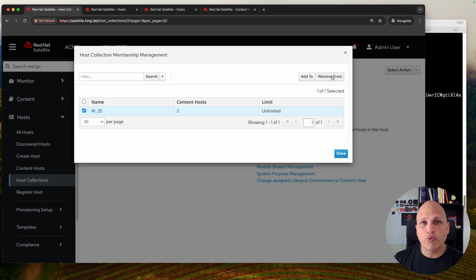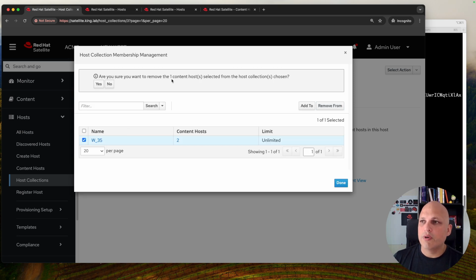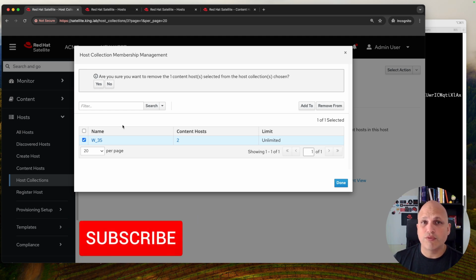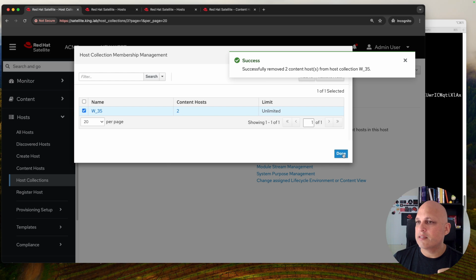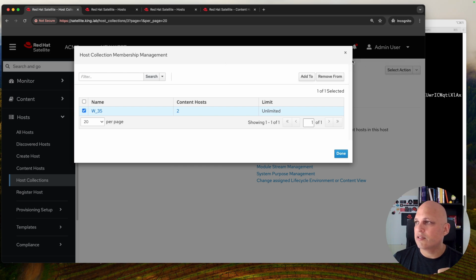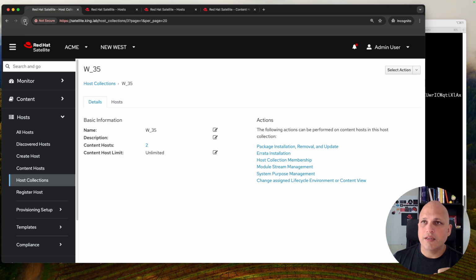We know that we have node 1 and node 2 as members of this host collection. Are you sure you want to remove one content host selected from this host collection chosen? I'm pretty confident that we have a bug here, because this number should be matching the number of content hosts. I'm going to file an issue for this one. I'm sorry about that. But basically what this is asking is, are you sure that you would like to remove this from this host collection? Yes, we do. So we have the task. The task succeeded. Let's close this and give it a try.